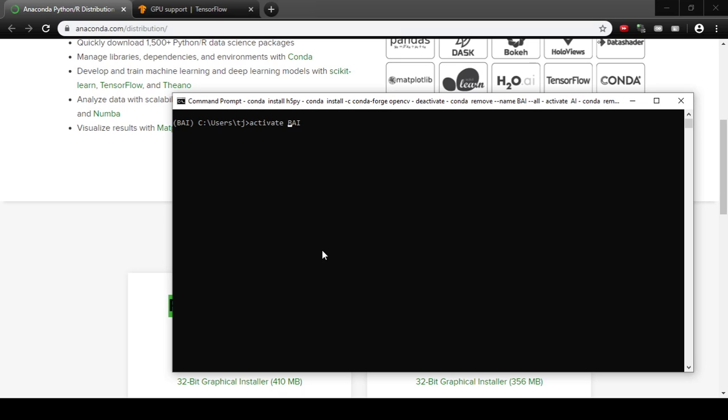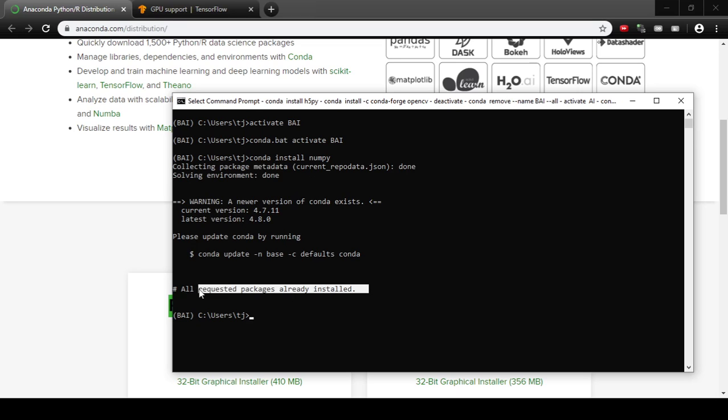Put the name right here. Press enter. Now you can see, I already had it, but you can see it right here. It should pop up on your command prompt. And now you can install stuff, which I already have installed NumPy, but I'll quickly just type it and press enter for you. It'll say I already have it installed.